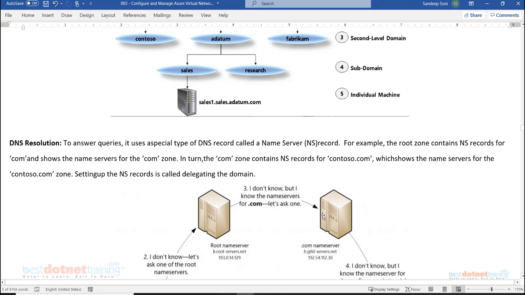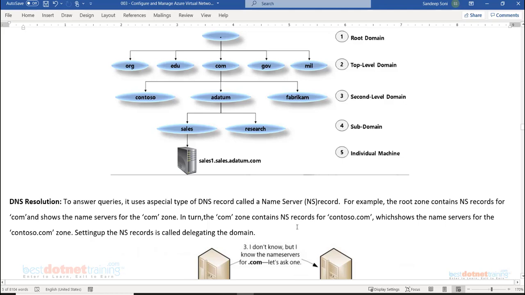That means for every domain name which we purchase, there is a name server configured. So Contoso.com will have one name server. Adatum.com may have another name server, or probably the same name server. Fabrikam.com will have one name server.